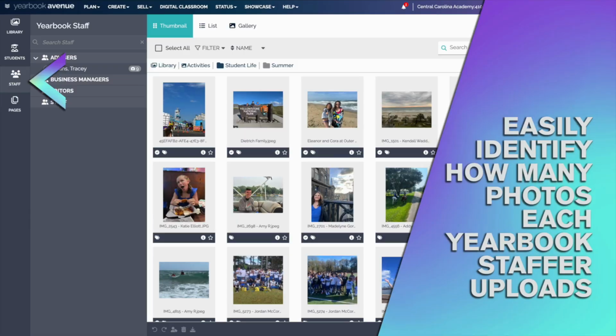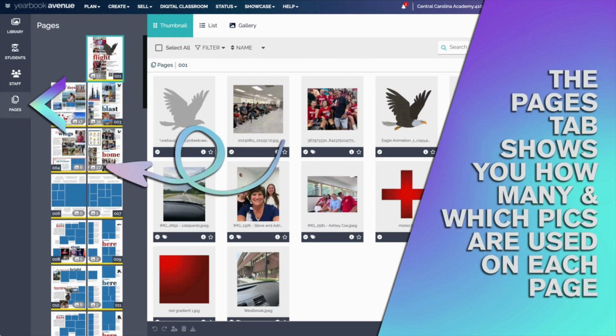All right, back to the image library. The third tab down is the staff tab, which lets you see how many and which photos each staff member has uploaded at a glance. And then the pages tab shows you a mini page ladder. When you click on the page, you can see which images are used there. And there's also an image counter on each page, so you can tell how many images are placed on this page.